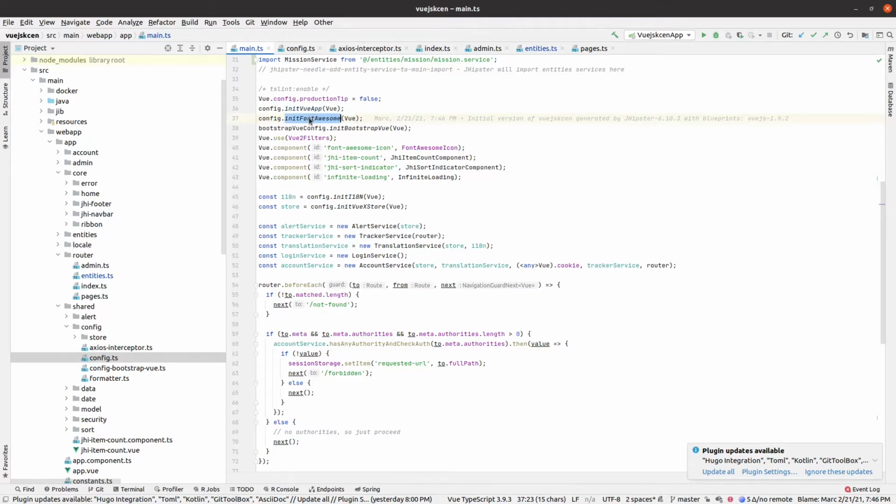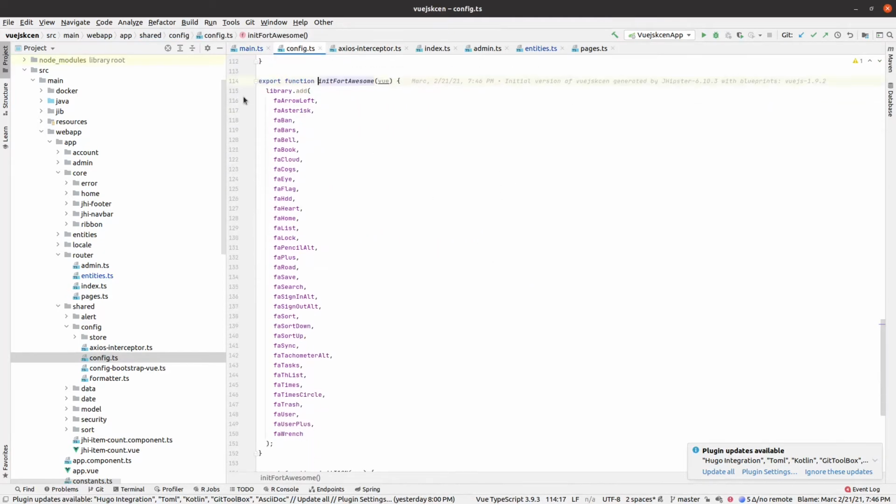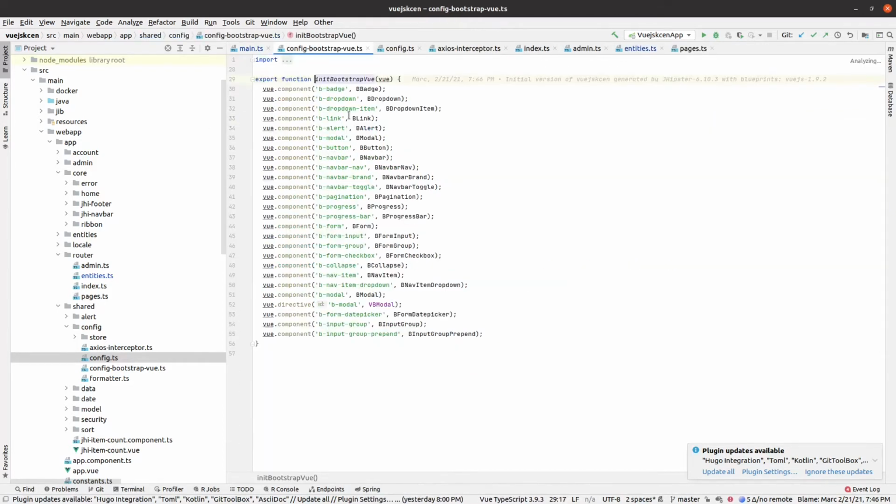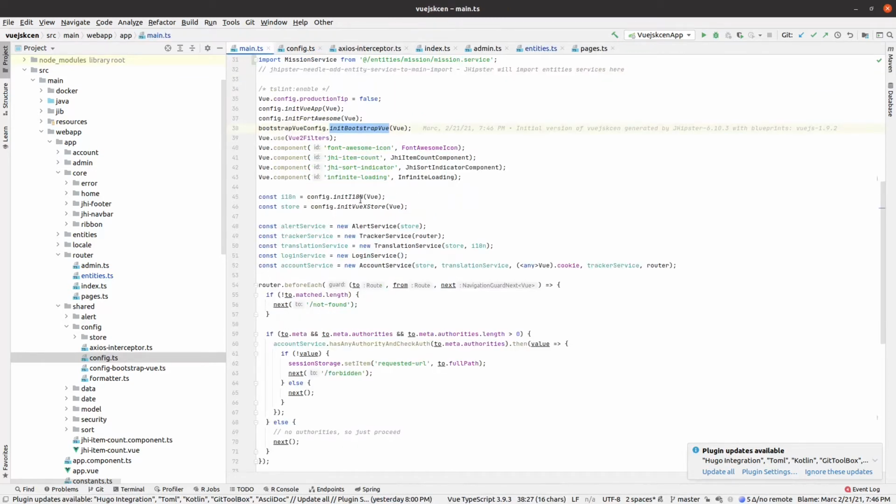Then we have this initFortAwesome, which basically loads in the library any icons that we want to use. If you want to use more of the Font Awesome library, then you can add them there. There's pretty nice icons in there. And we have the initBootstrapVue, which will include all the components that can be reused from Bootstrap. Bootstrap being a kind of library that allows us to write down tables and part of the application, and BootstrapVue, the wrapper for Bootstrap for Vue.